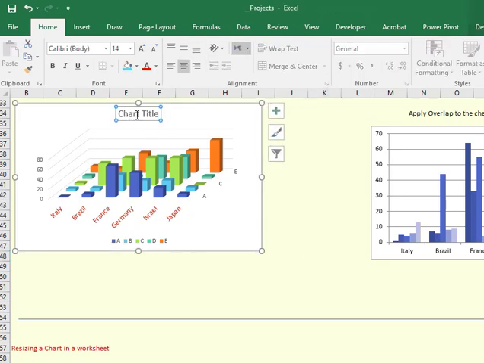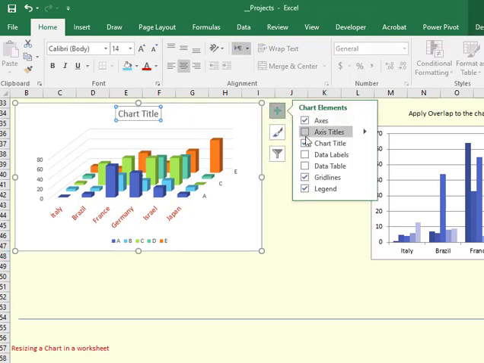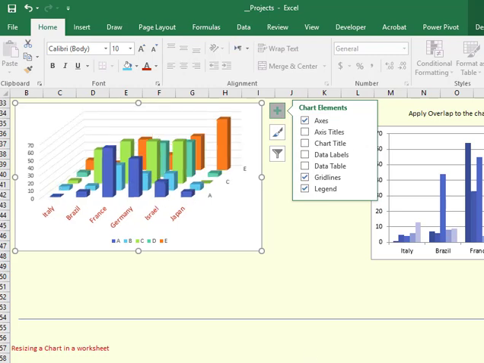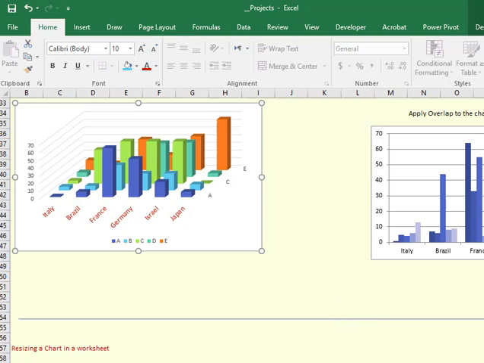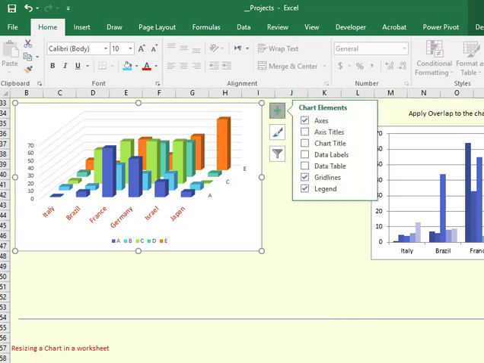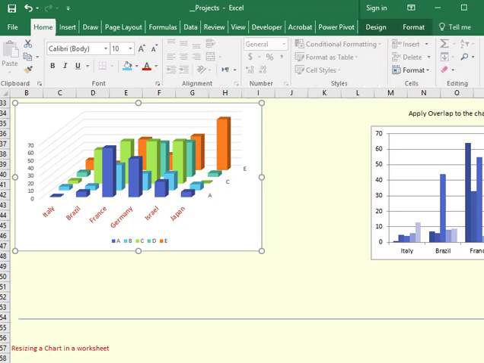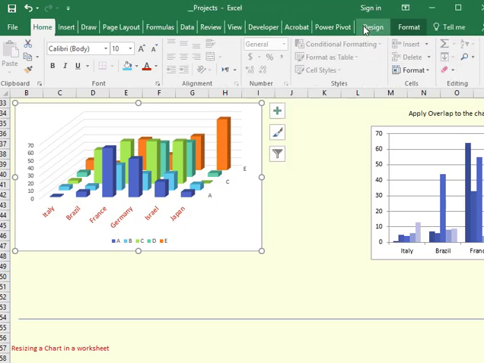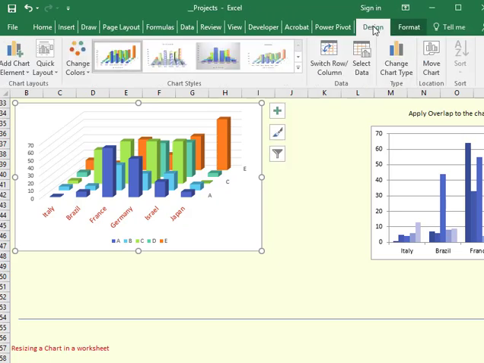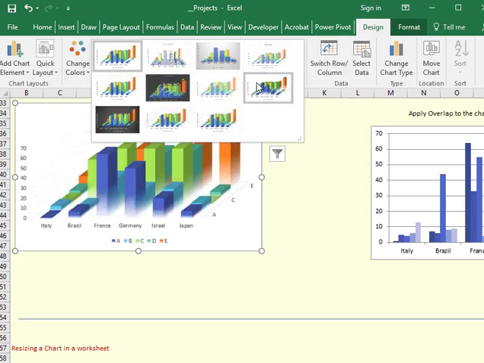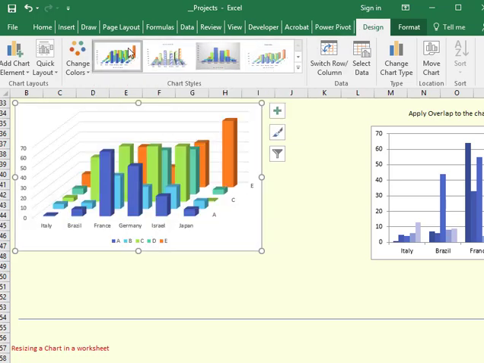I'm going to get rid of this. Now let's talk about editing. While it is selected, I'm going to drag this over here so you can see it, and we'll select Design. This also gives you a lot of other possibilities of how it could look.